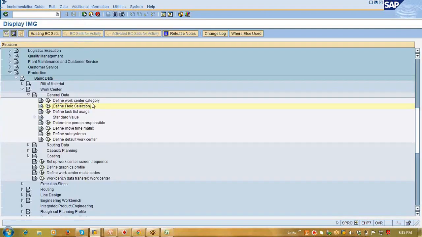So this field selection group is like for a particular work center, right? So according to every work center, we can allow the field selection. Not work center category. Category. Group of work center. Group of work center. Okay.